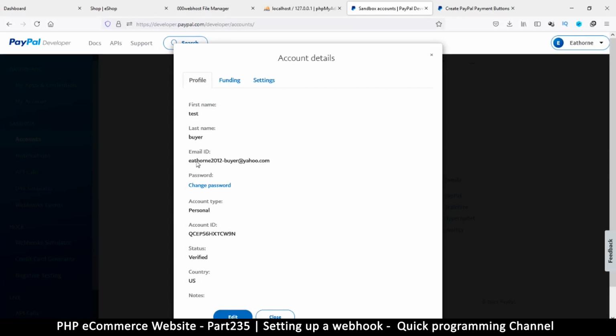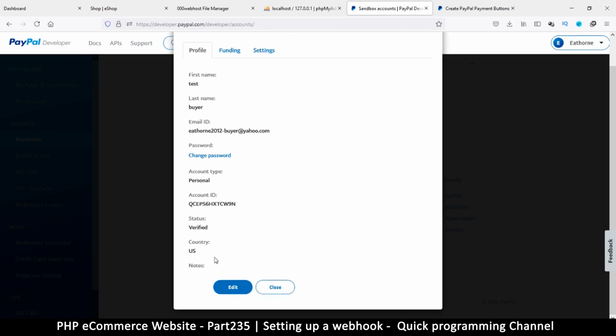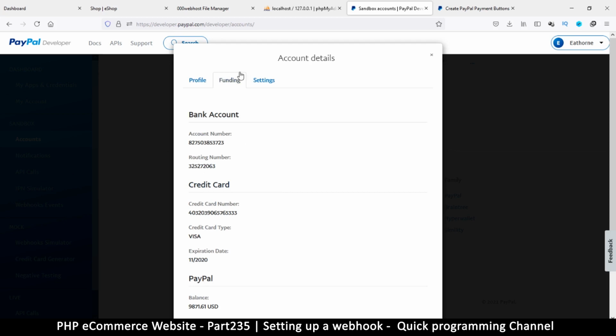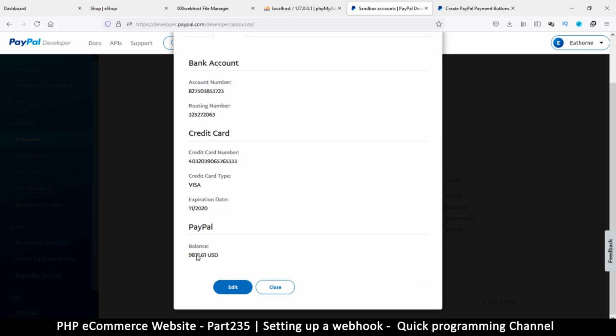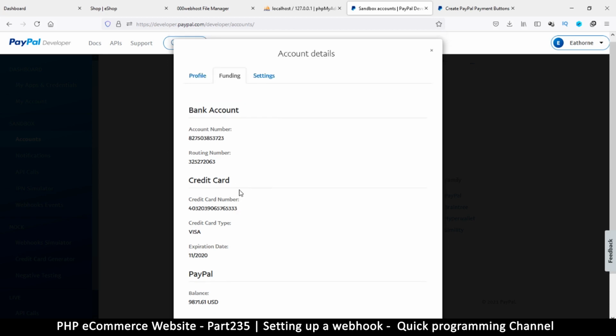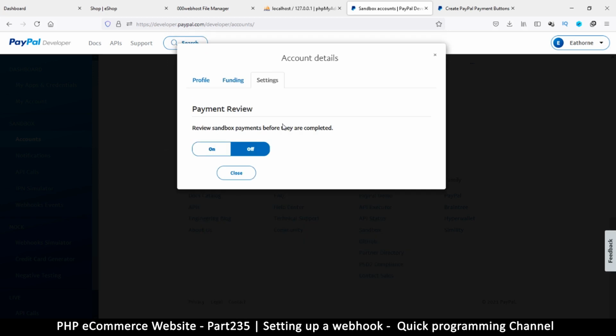It says profile here, and there's the email ID, and a password you can change here. Account type is personal, country, status, etc. Funding, so you go to funding here and you add the amount that you want. It seems you are given a certain amount by default. Now if you click edit, you'll be able to edit these details here. So you have a credit card here given, a fake credit card, of course.